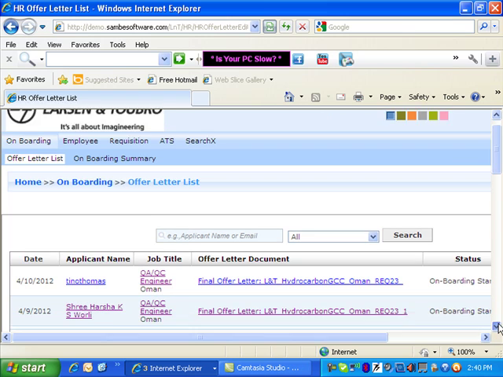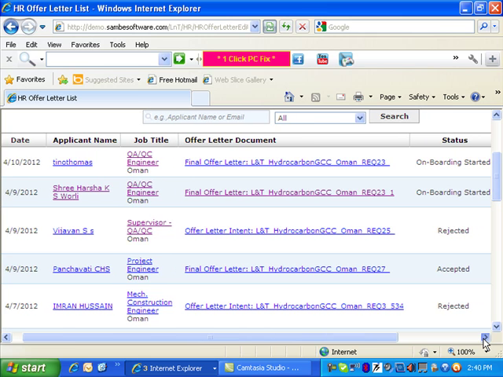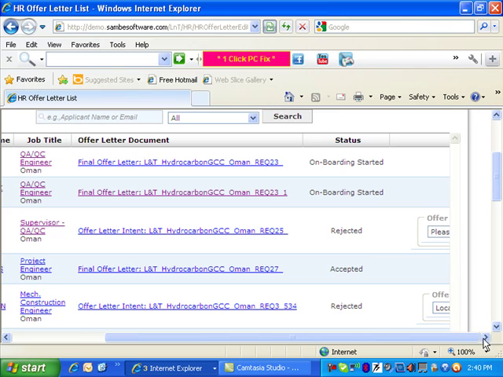if you remember, we had spoken about how you can either accept or reject an offer letter. So we've been through the process of accepting an offer letter, but here you also have rejected. So when you say rejected, the candidate is asked for the reason of rejection, which is also displayed in the HR offer letter list. So that completes our offer letter.